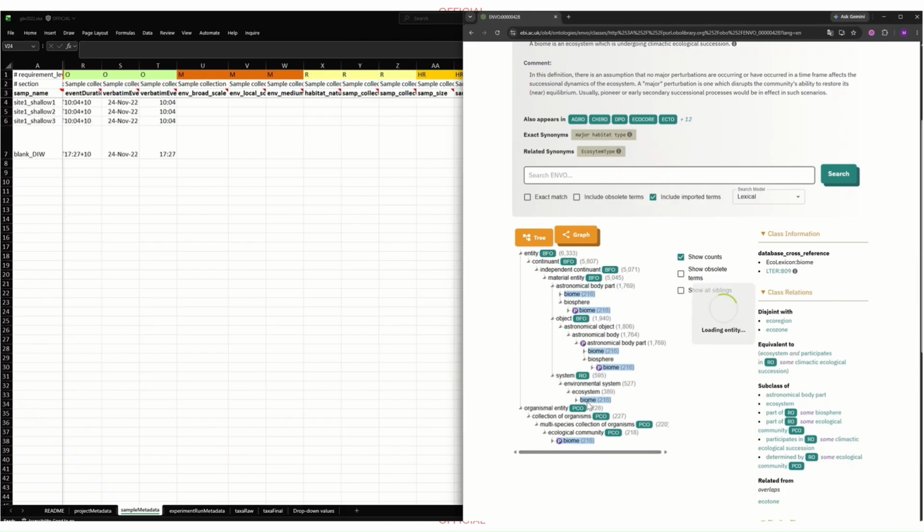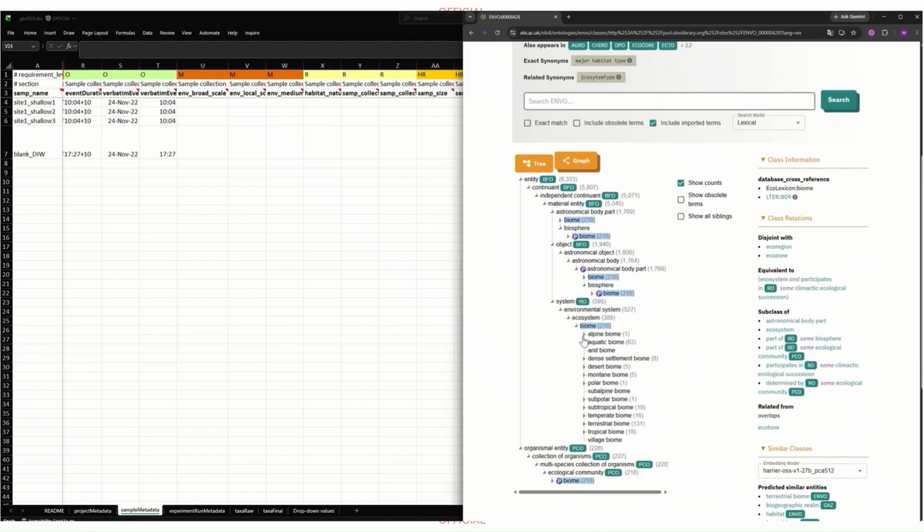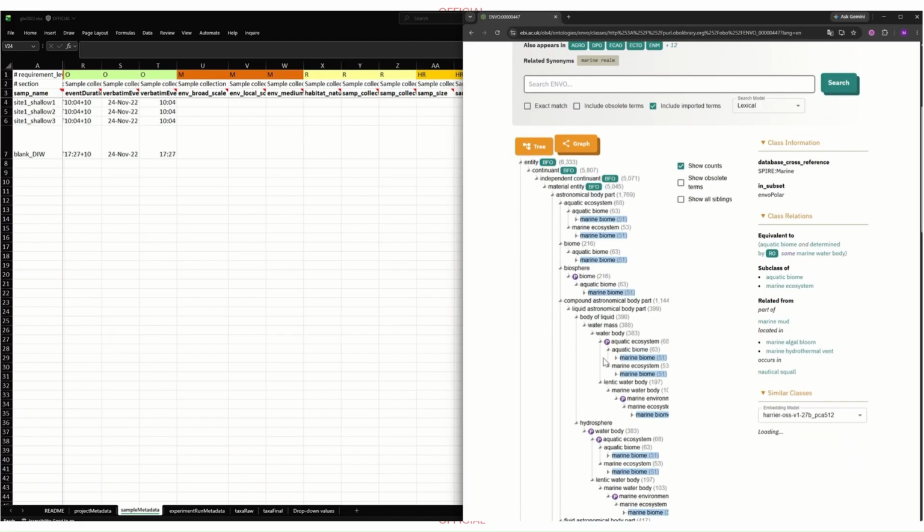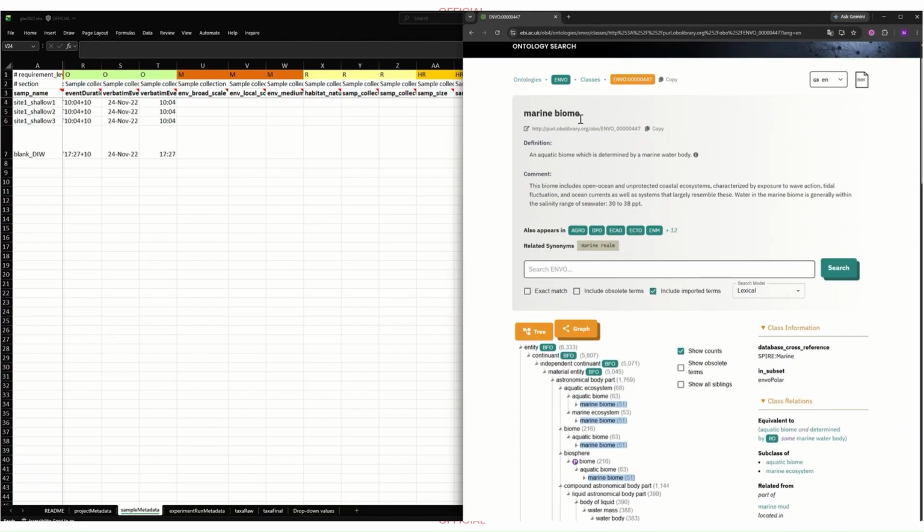So when I click here in the biome, then it will give you more options. In my case, I would choose aquatic biome, and my samples were collected in a marine biome. I would stop here for my case, so I would use this marine biome for this broad scale description.